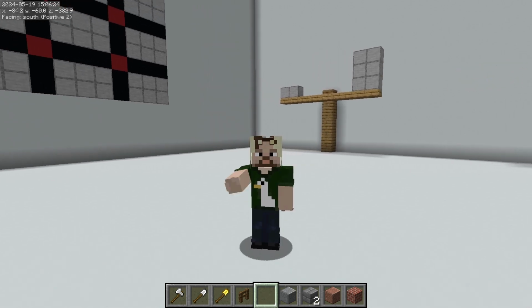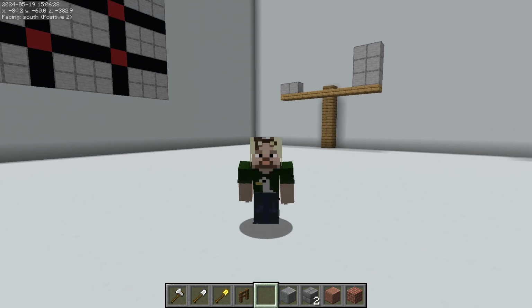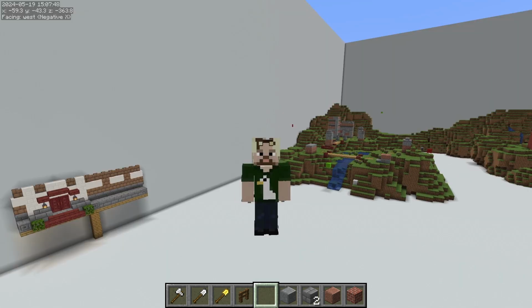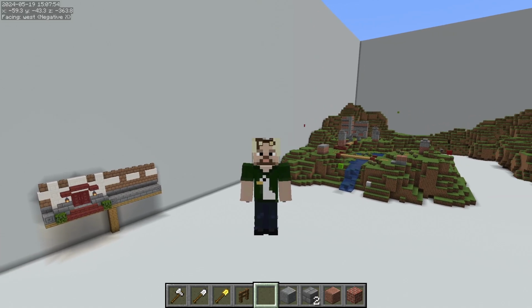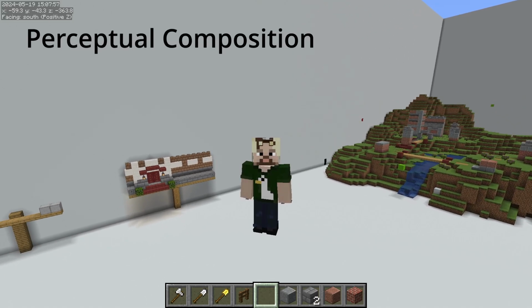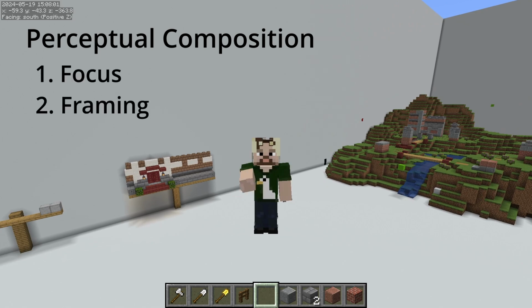We're going to focus primarily on perceptual composition, and then we're going to touch a little bit on narrative composition at the end. Perceptual composition is what you see. It's the visual aspect of composition, how things are placed and how we move around the scene with our eyes and with our body. I've broken perceptual composition into a few key points: focus, framing, and paths.